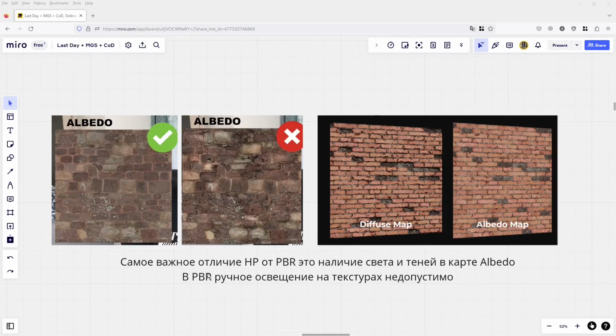The most important difference of HP from PBR is the presence of light and shadows in the albedo map. In PBR, lighting on textures is not acceptable. So, if we put lighting and shadows into albedo, it turns into a diffuse map. That's the map we need for hand paint. Such a one is not needed for PBR. PBR needs a clean one without lighting and shadows. And this, by the way, is the difference between PBR and hand paint. These are just two different texture creation methods that will work differently in engines.